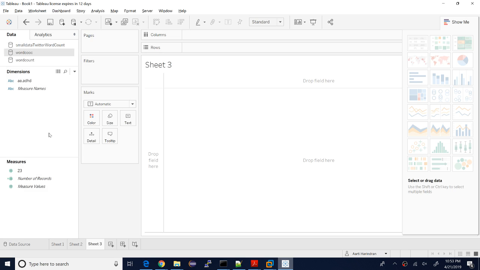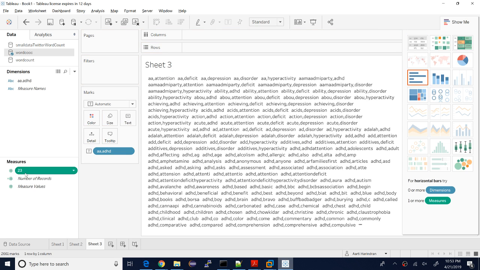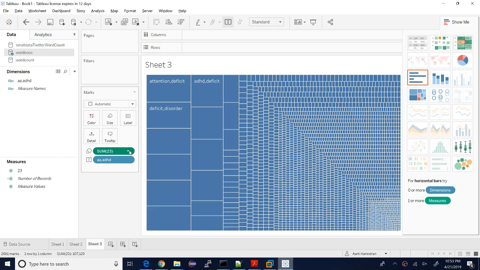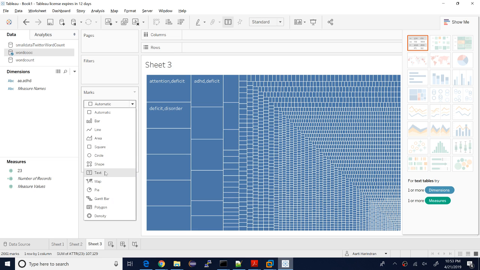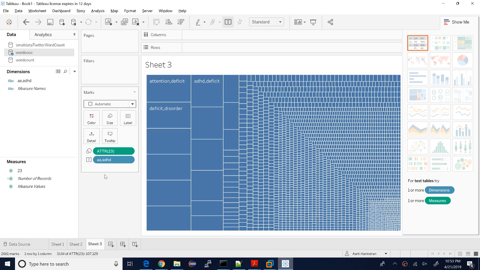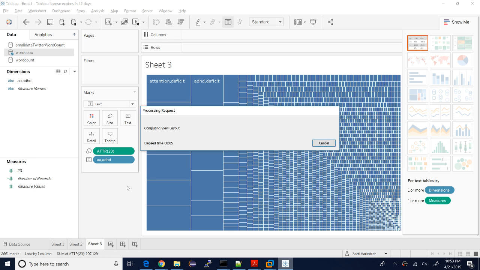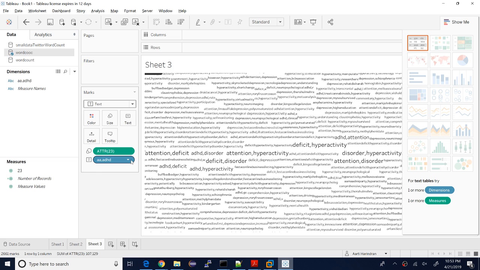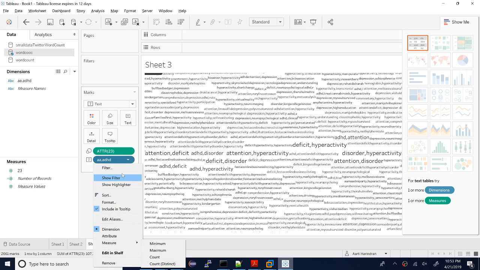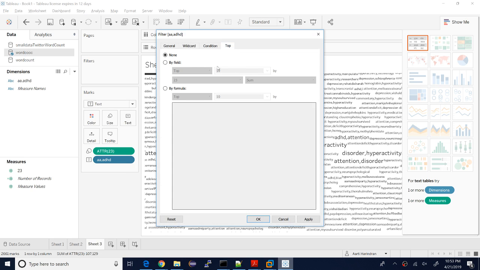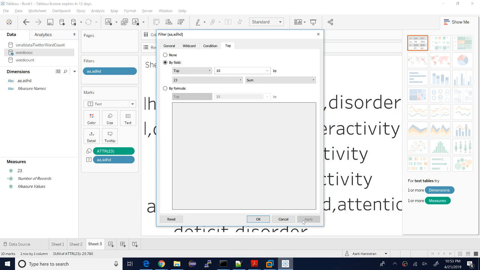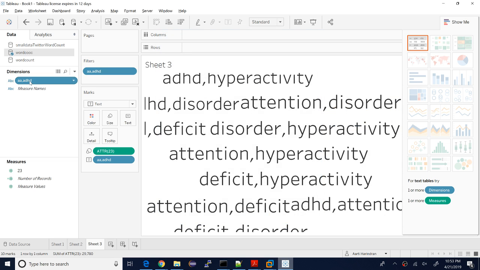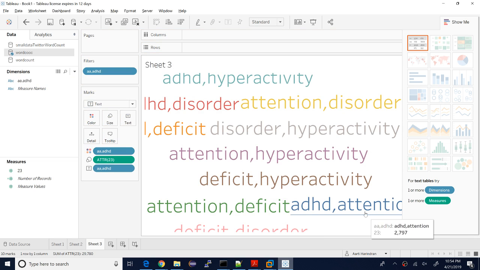I will come to a new sheet. This pair will be my text. The number would be my size. I want it to be an attribute, not a sum. I want this to be a text format because I want it to show as a word cloud. And I will set a filter to the top 10. And I will set color to my label. And this is my word cloud.